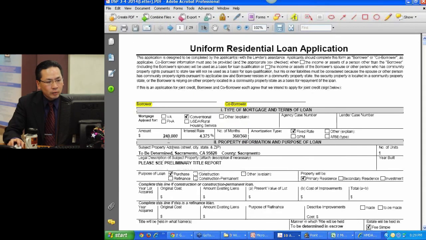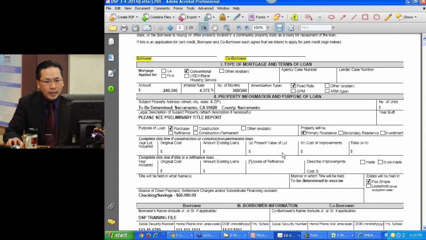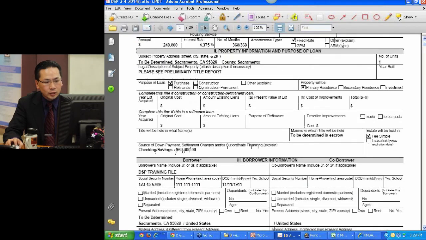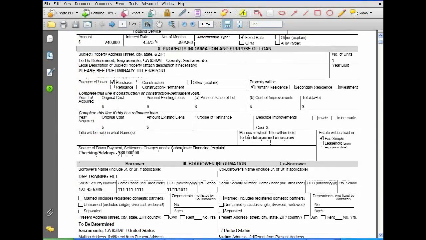Say, Mr. Barr, you're borrowing $240,000 at 4.375% for 30 years with a fixed rate. You're buying this property in Sacramento 95828. Take a look at it. I see it's a 1 unit, and we're going to get the $6,000 from checking and savings. I don't know how you're going to hold title, but we'll determine that in escrow.